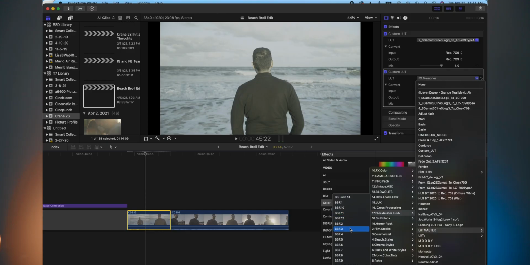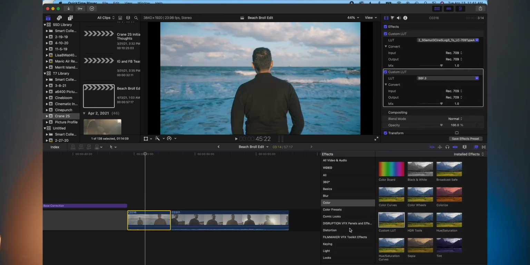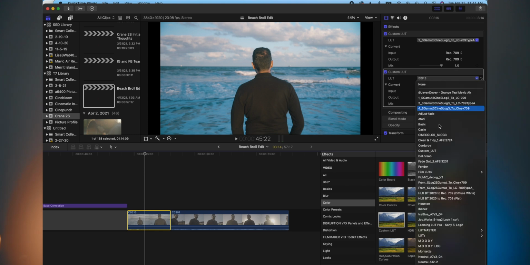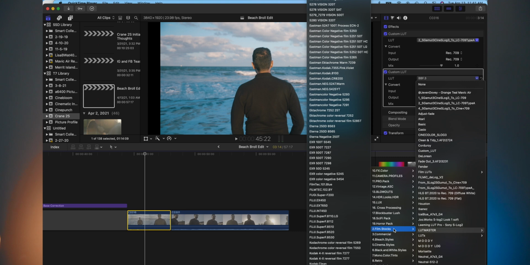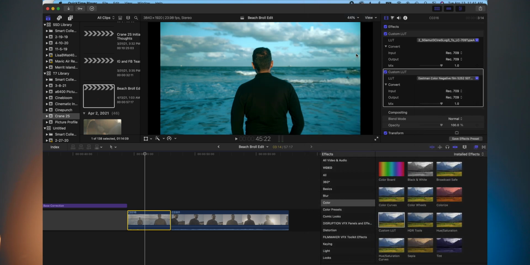My favorite one right here is BBF. You can see what that does here. Let me just toggle that on and off for you. You see it brought in some dope color there. And then my favorite LUT out of all of the LUTmaster pack is in the film stocks here. We have some old school film emulation type stuff here. Boom, you drop that on there. Look at that look there.